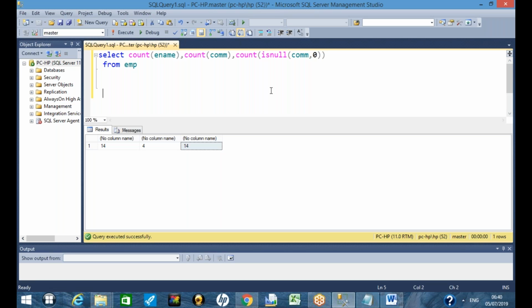What I'm trying to tell you is that nulls are to be handled very carefully. You cannot ignore null values. Every time you are dealing with the data, you have to make a provision in case there are null values in your data, isn't it?